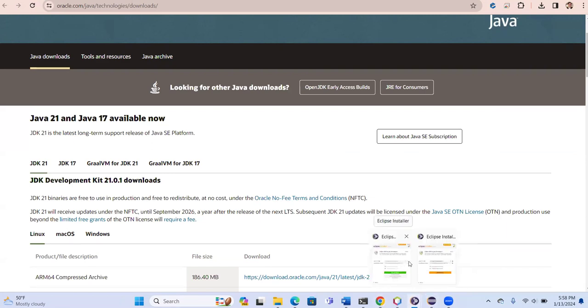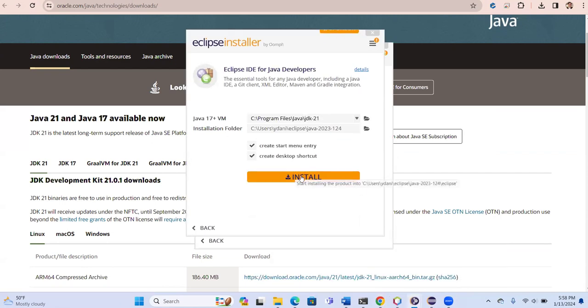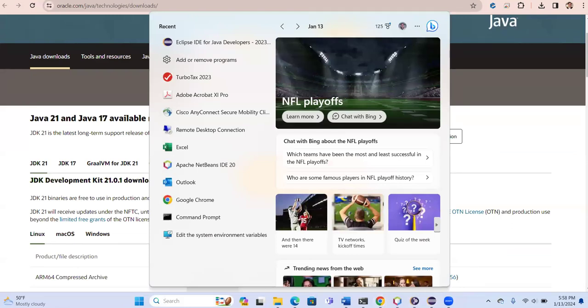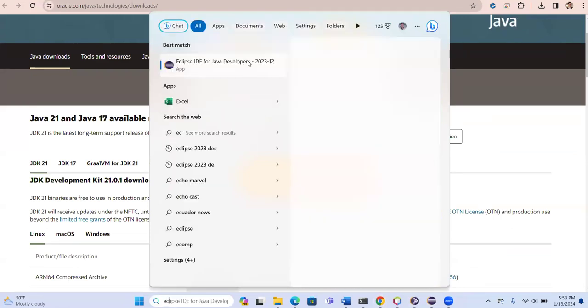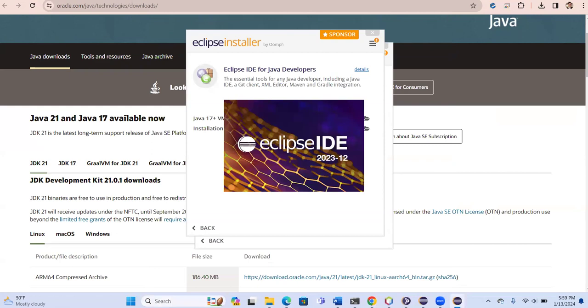So I'm going to go back to this install. All right, you click on this install, and now you're going to have it installed. Now I already have this installation finished, so I can launch it. I'm going to launch it from Eclipse right here. Here is Eclipse IDE for Java Developers 2023-12. 12 means December, so this is the latest version. Already downloaded, and so launch this.